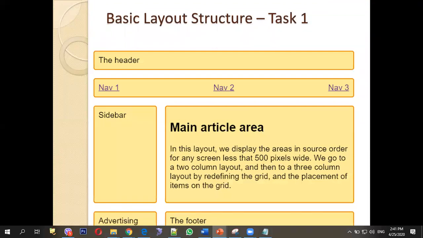So now this is the task. Try yourself. So this is the header section. I have also provided you with some hints. Header section, this is the nav section, sidebar section, article section like this, advertisement, footer. So exactly you need to get the exact output for the layout screen.